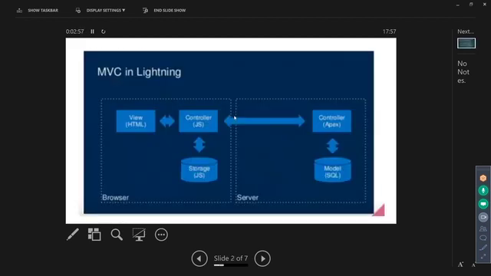What is the second point we have discussed? MVC. MVC in Lightning. In MVC in Visualforce, we had Visualforce as the view, Apex as the controller, and the database, the object, as the model.